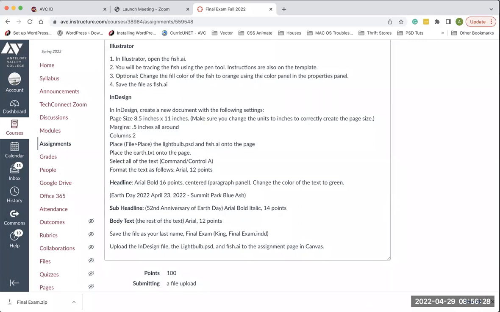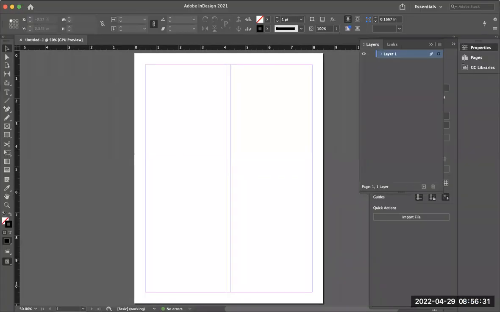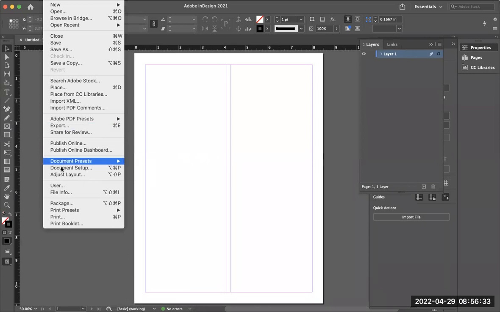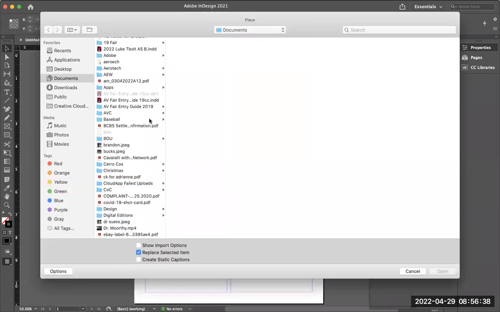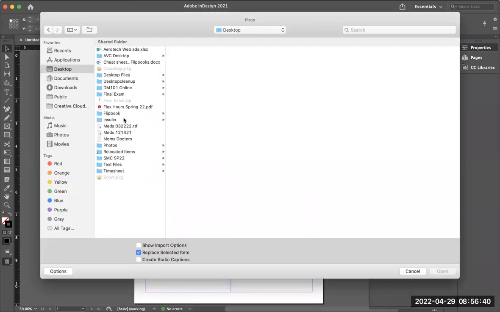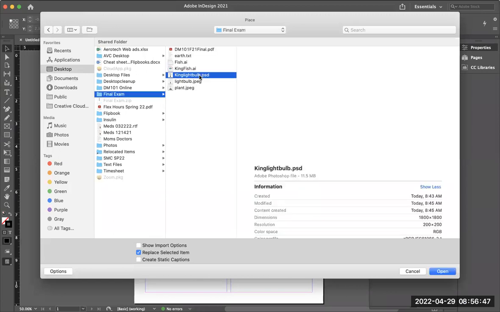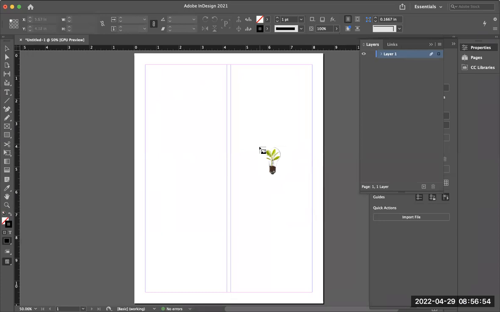Okay, so I'm going to go back over to InDesign, and I'm going to go to File, Place, and go to my desktop where I saved the images. I'm going to place the light bulb first. I'm going to click Open. And once you click open, you get the little thumbnail icon showing you what you're placing. In this case, it's the little light bulb.